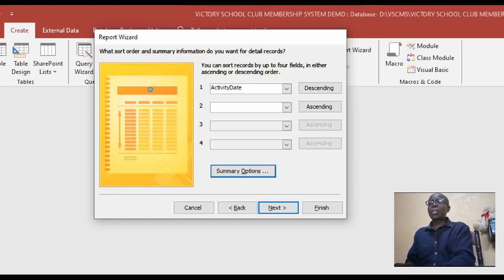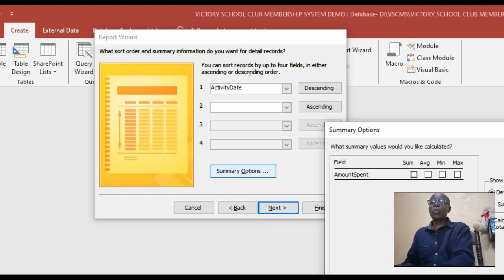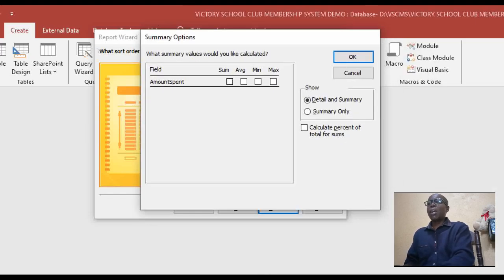Then summary options. We only have one field which can be summarized, and this field is amount spent. But what do we want to calculate on it? We want to calculate on it probably the sum of the amount spent. The sum of the amount spent.